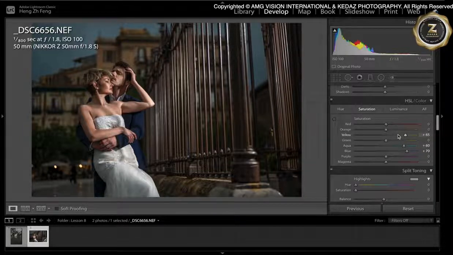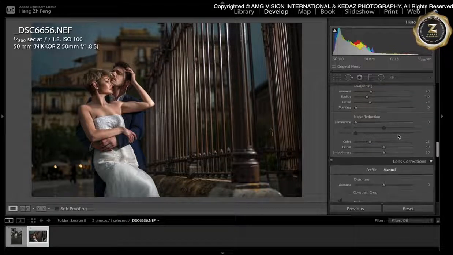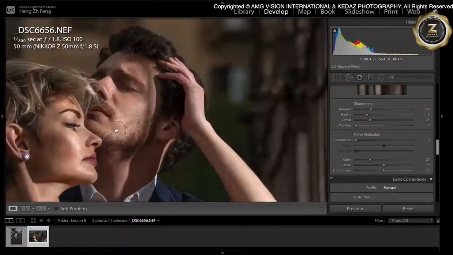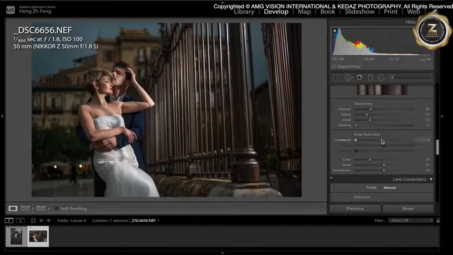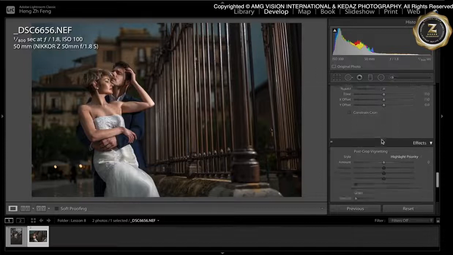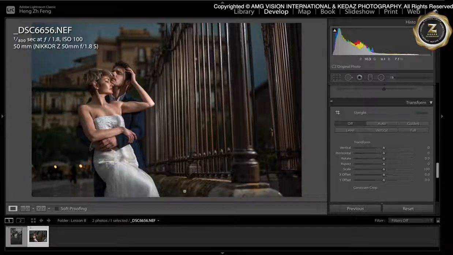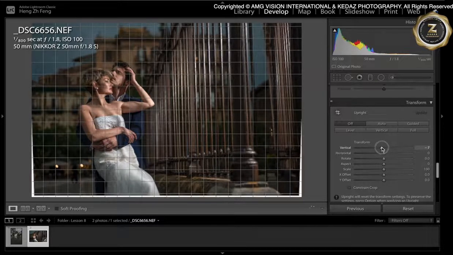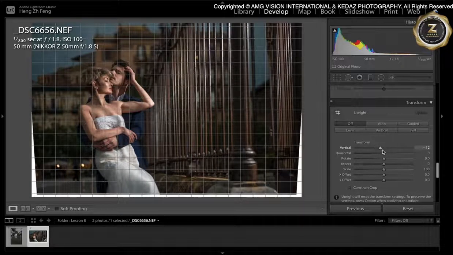Okay, so next, straight to the, okay, we don't need the noise reduction, because the quality is super nice. Okay, the quality is super good, no noise. So we go straight to this one, transform. I want to make the vertical line straight. So vertical line straight, go to vertical. Okay, adjust a little bit and adjust the rotate here.